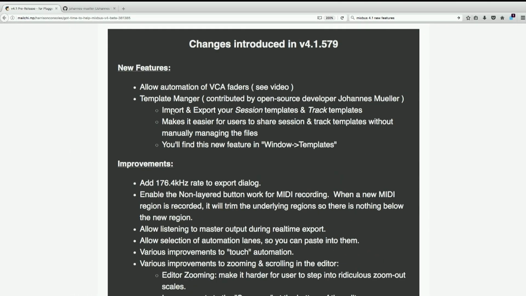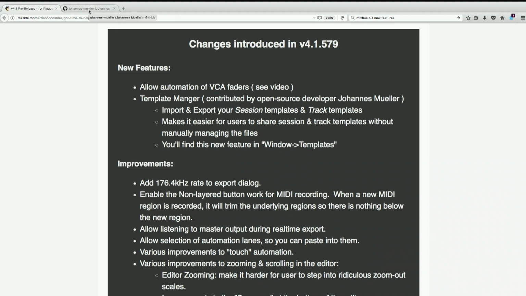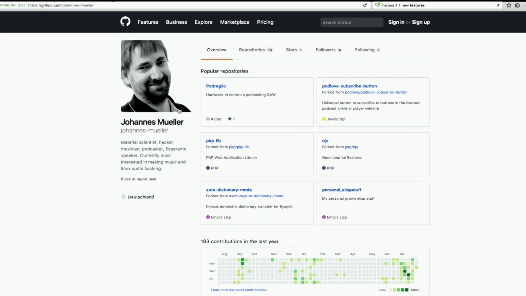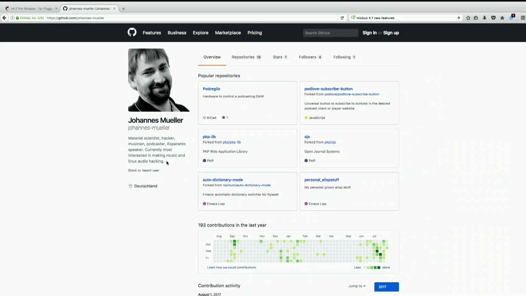Template Manager, contributed by Johannes Mueller. Hopefully I'm pronouncing his name correctly. Sorry, Johannes, if I'm doing a really bad job of pronouncing your name. Anyway, part of the open source side of things, Johannes has developed this template management window, and that's then been contributed to Mixbus. This is Johannes. This is his GitHub. He's into Linux audio hacking and making music. So every time I use this template manager, I'm going to think of Johannes and his lovely smile.